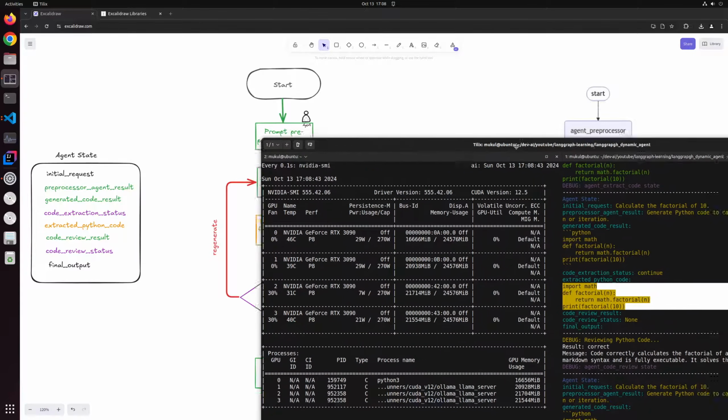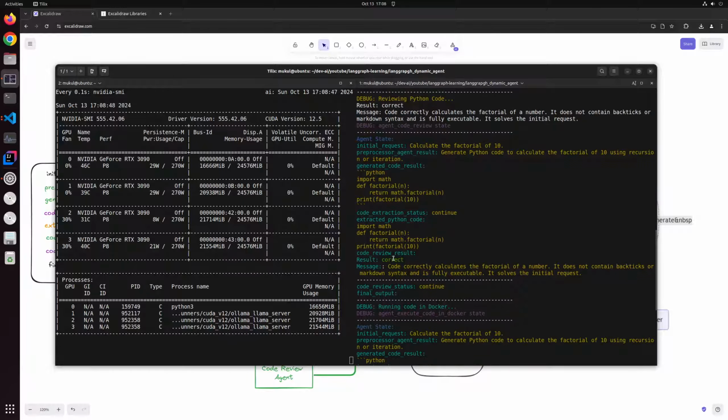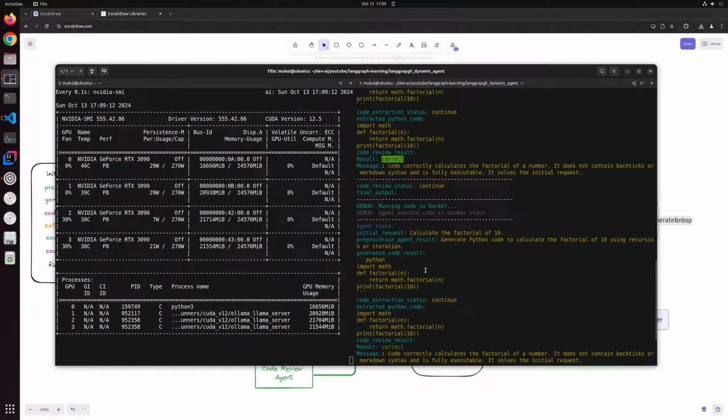Now we'll go into the code review phase, and we'll see that the code review result is correct. This is the message that the code review agent has passed along: the code correctly calculates the factorial of a number. It does not contain backticks or markdown syntax and is fully executable, and it solves the initial request. So the status over here is continue because the code review is correct, and then we continue.